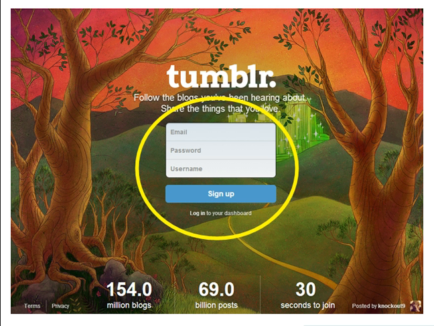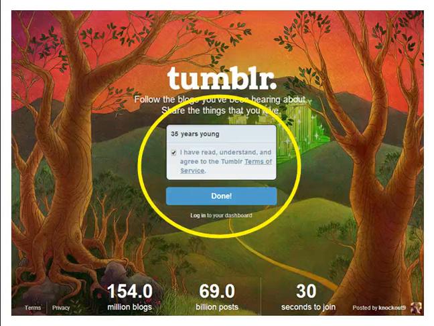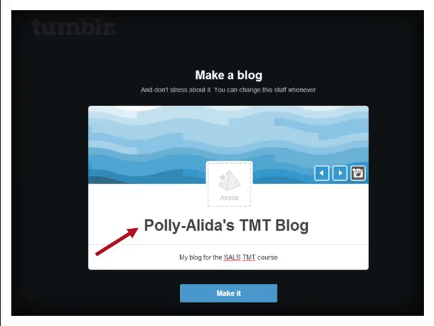If you go to tumblr.com and you don't already have a Tumblr blog, you'll need to set one up, and on the sign up screen it asks you of course for your email, create a password, add a username, and then click on sign up. The next screen asks you how old you are and to agree to the terms of service for Tumblr. Then you're into the screen where you'll be actually setting up your blog itself.